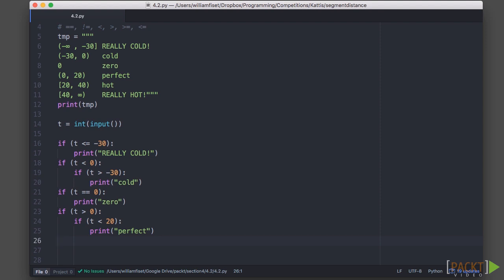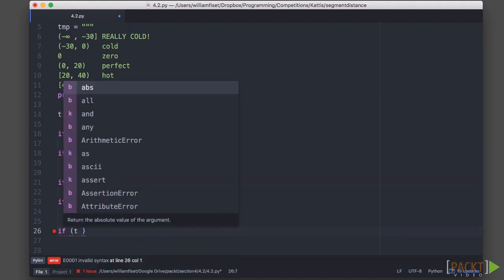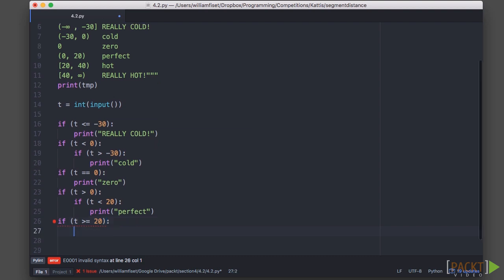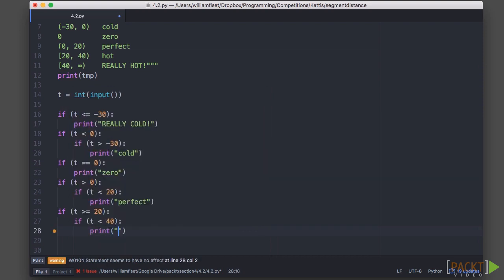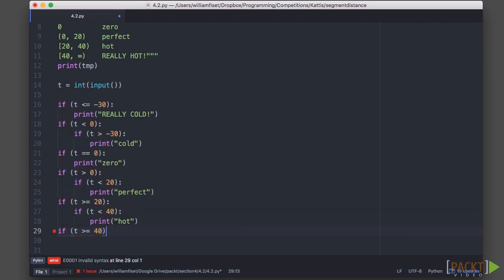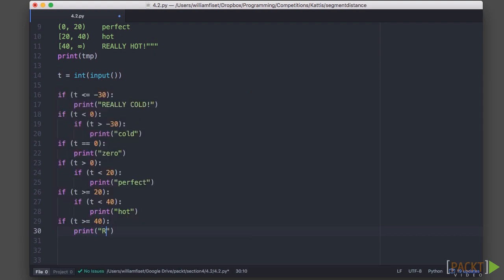Next, we want to check if it's hot outside. And hot is from 20 inclusive to 40 non-inclusive. So if T is greater than or equal to 20, so we know right now that it's either hot or really hot. And now we're going to do the check if T is less than 40, then we know that it is simply hot outside. And our last condition for really hot, so if T is greater than or equal to 40, then we just print really hot, like this.